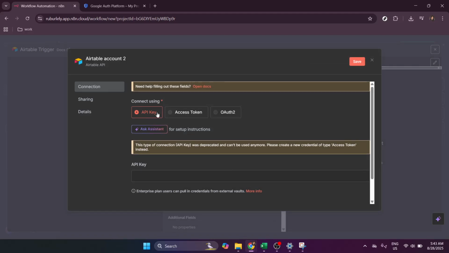Next, select API Key as your method of connection. An API key is essentially a code that grants n8n permission to access your Airtable data securely. Ensure you have the correct API key from your Airtable account at hand before moving on to the next step. Once you have it, copy the API key from your Airtable account and then simply paste your Airtable API key into the field provided in n8n.